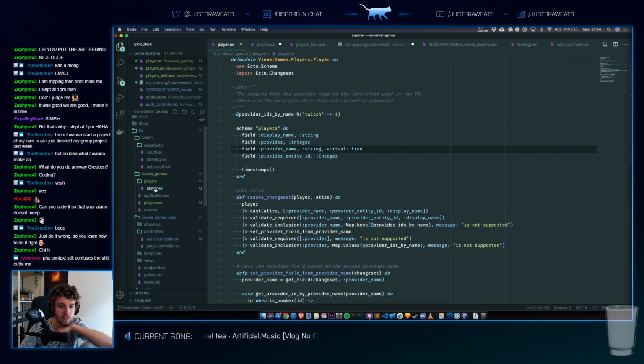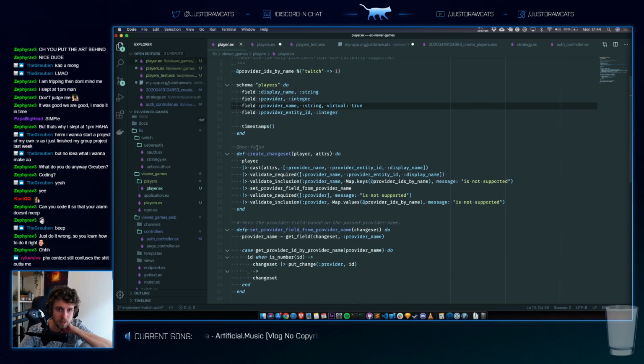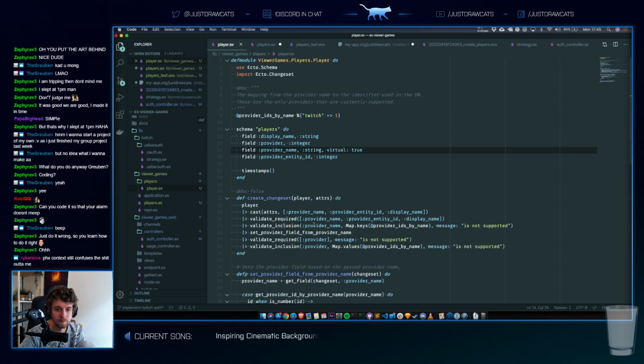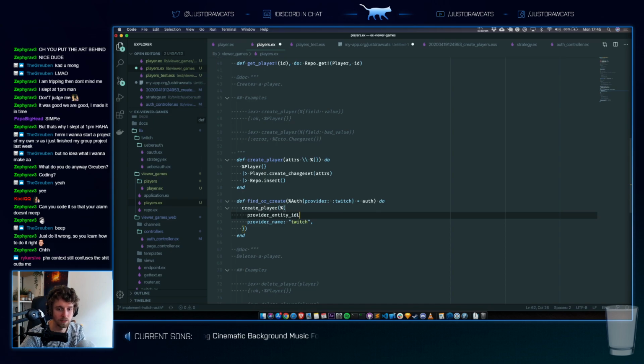So maybe we don't even need to do this matching here then. We can just let the service boundary know that, I don't know, I want to have this as close to the DB as possible. But I don't know if that's safe. Anyways, we need a provider entity ID. So we need to find this somewhere from this auth object.